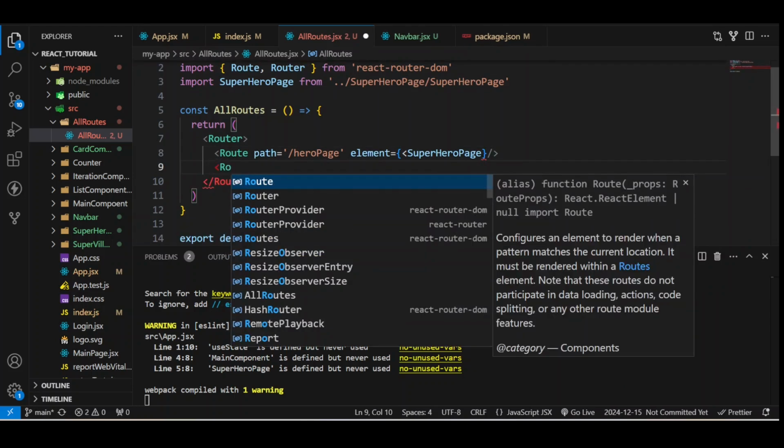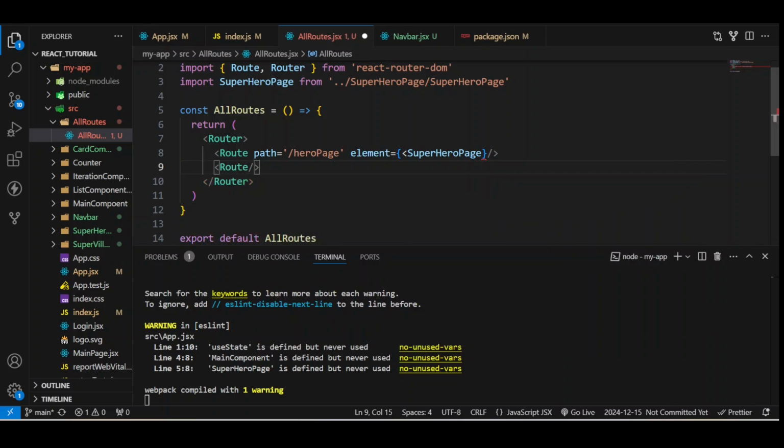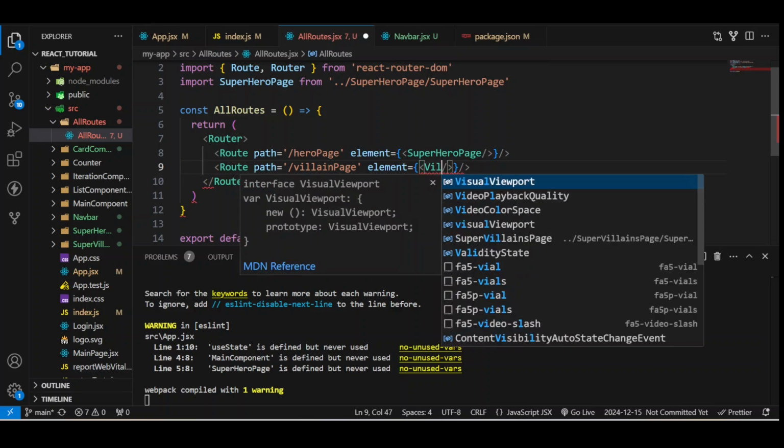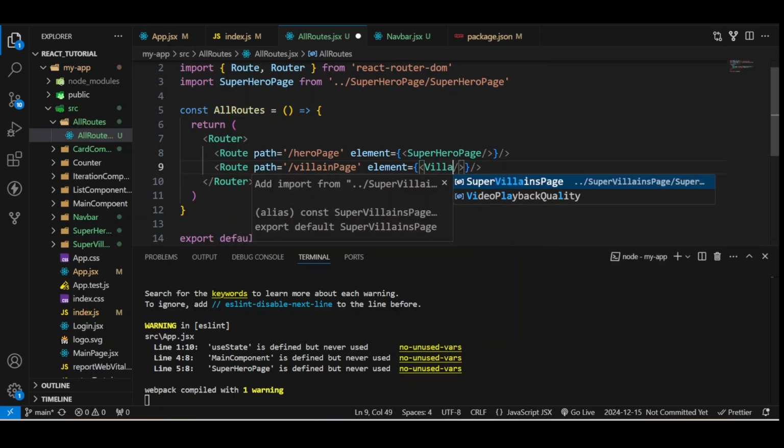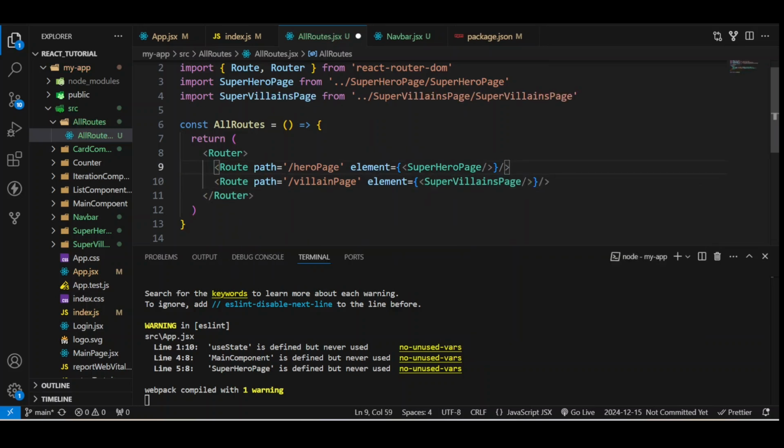Now again I will take one more route. Okay, this has not been imported well, so let me update this. Now here I will give the path as villainpage, and here I will call this villain component, SuperVillains page. Okay, now I'll save it.